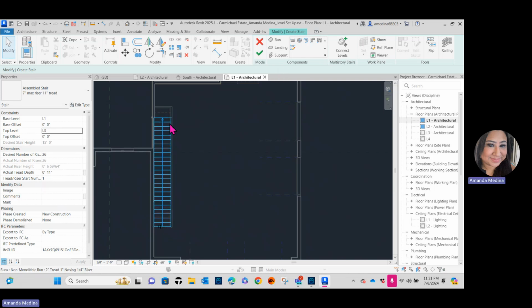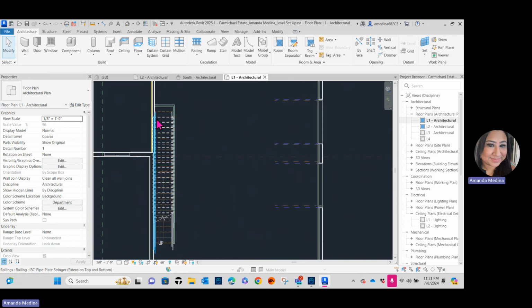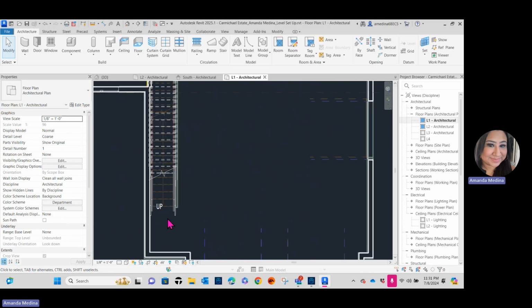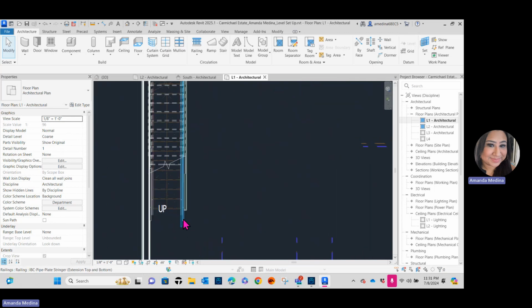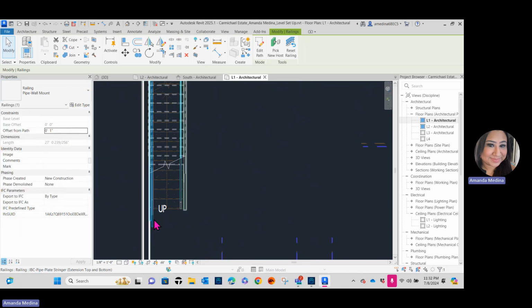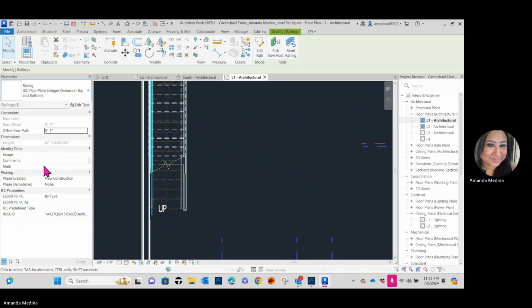verify that my run is there and that it's going the correct way, which is up. I'm going to select my green checkbox to exit draw mode. And you'll notice it created the handrails for you again. Let's go ahead and change those to the pipe wall mount as well, because these are stairs that are in between walls.